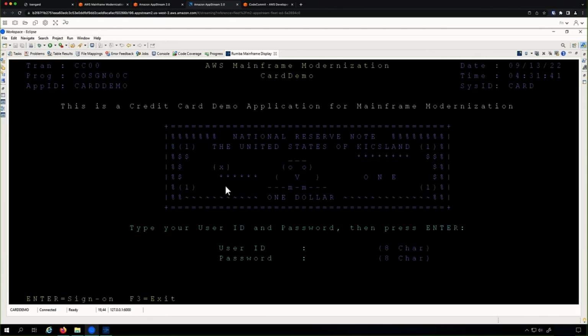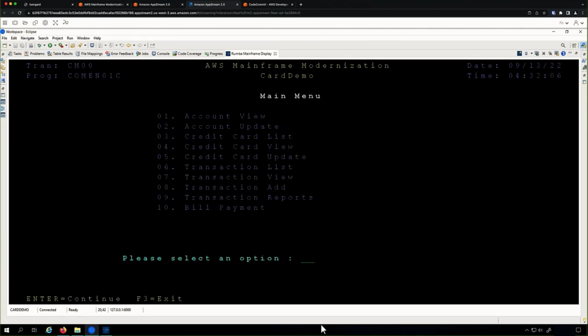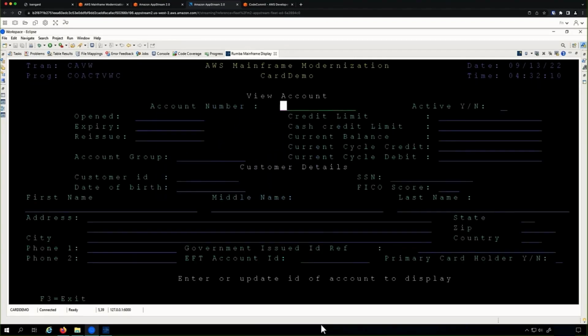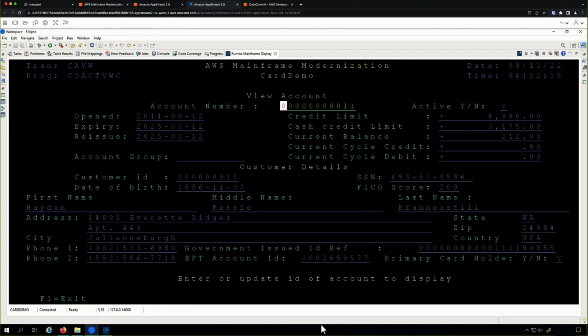There you go. We are now connected to the migrated application within the local enterprise server. Now I'm going to log in using the user ID and password that I have used on the mainframe. User 001 and my password, hit enter. I got the main menu. I'm selecting 01 to view account. I'm entering the account number that I have used on the mainframe. Hit enter. So it's fetching the values from the VSAM file and displaying it correctly.